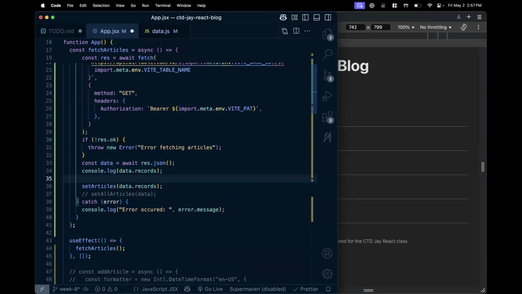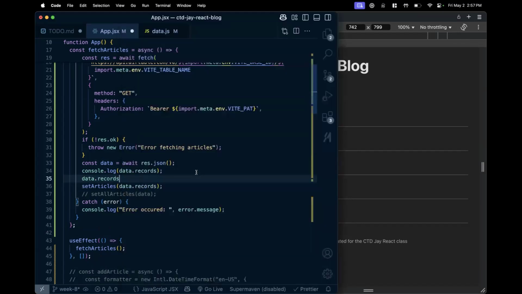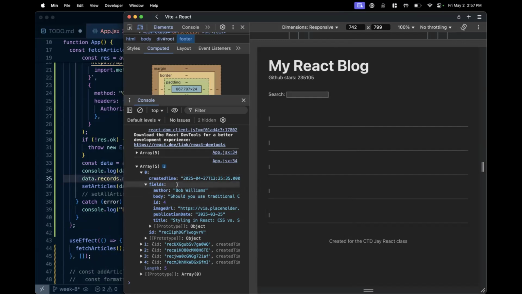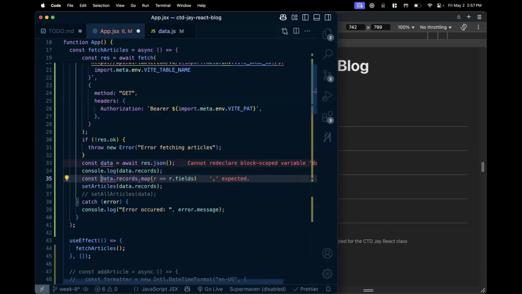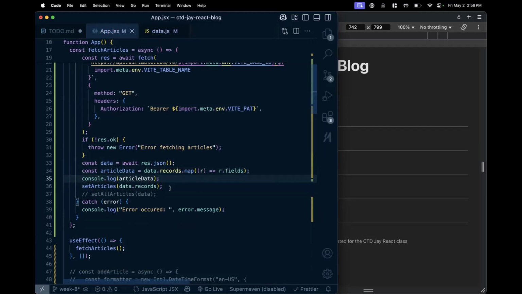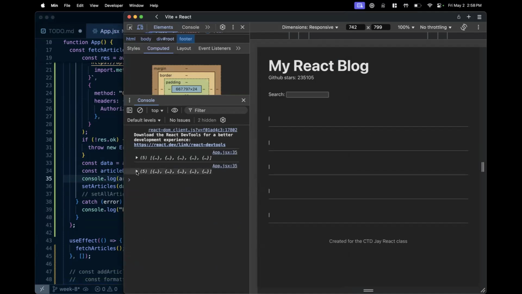In this case, what we actually need to do is take data.records, and then I would say map this array, and for each object in the array, give me back r.fields. And then if I store this in a variable called article data, and then let's go ahead and console log that instead. And so now if I refresh, okay, now it's an array.